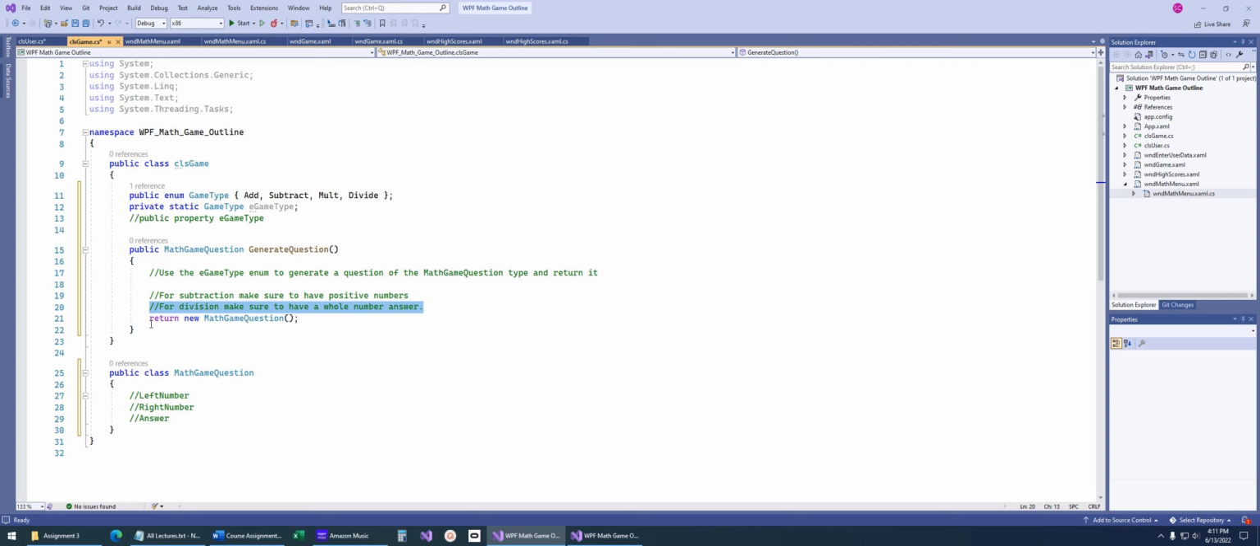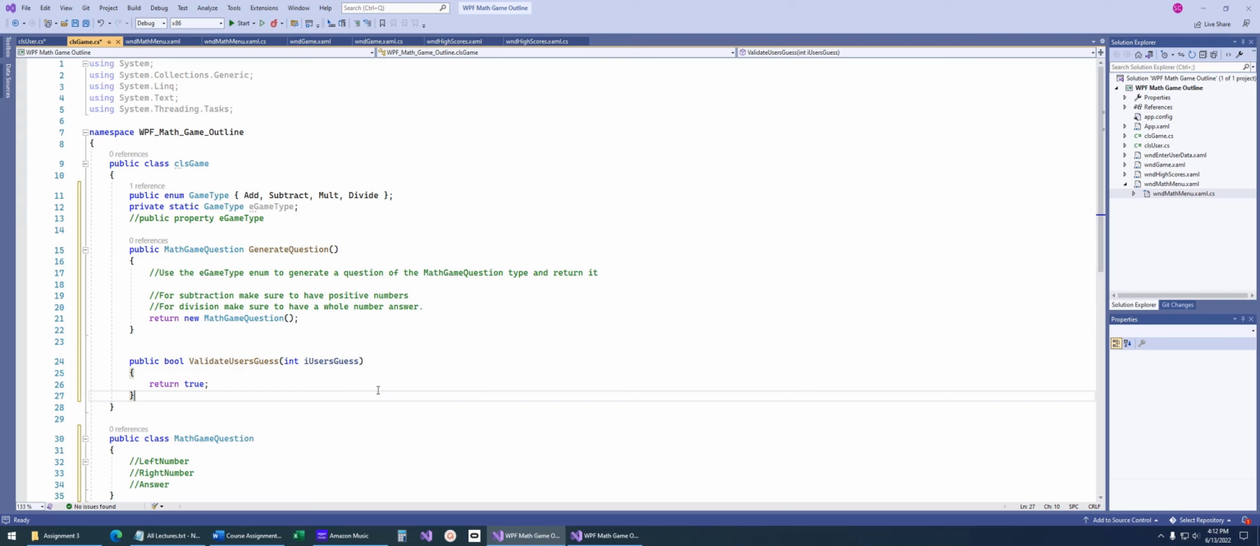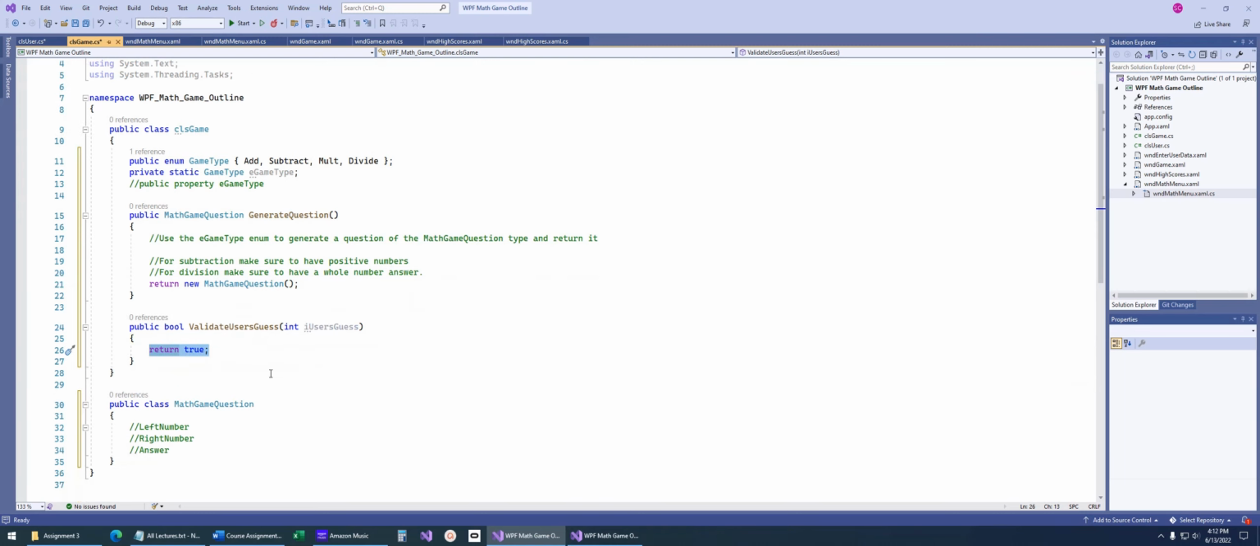So next, we're going to have to create another method. Now that we've generated the question, as the user's playing the game, we've displayed the data to them, and now they've entered a guess. So now we have to validate that guess. So I would create another method called ValidateUserGuess. We pass it in and return a true or false based on the user's guess.